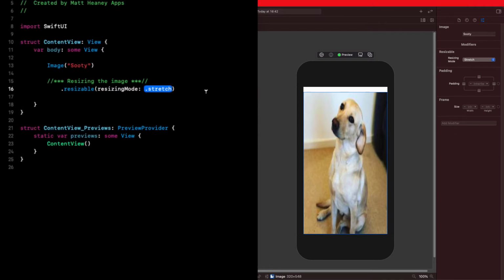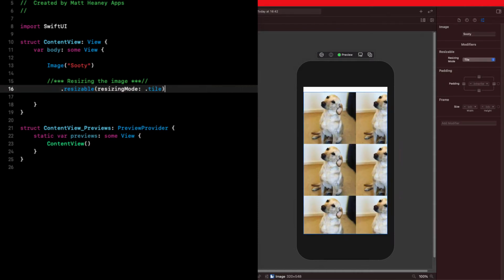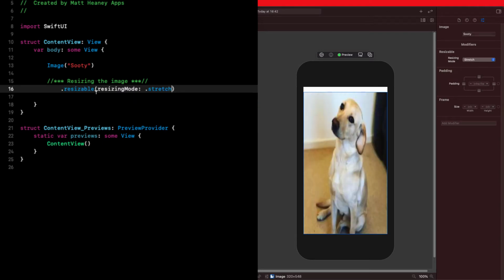We can change the resizing mode to one of two options, either the default, which is stretch, or tile. When it comes to tile, our image will keep its actual size, but it will tile over and over again to fill that space. For today, we'll be sticking to the default behavior, which is stretch. And as stretch is the default behavior, we can just leave this as resizable. So now that we have this control to change the size of our image, how can we actually resize it?